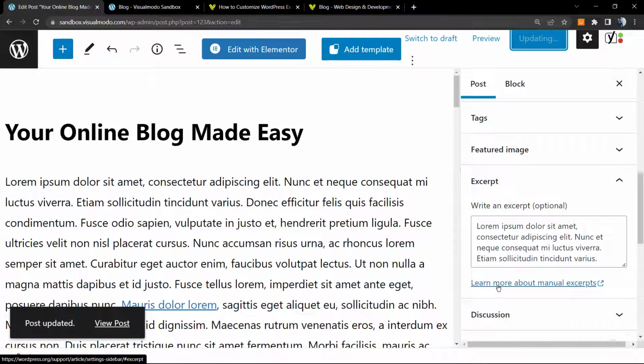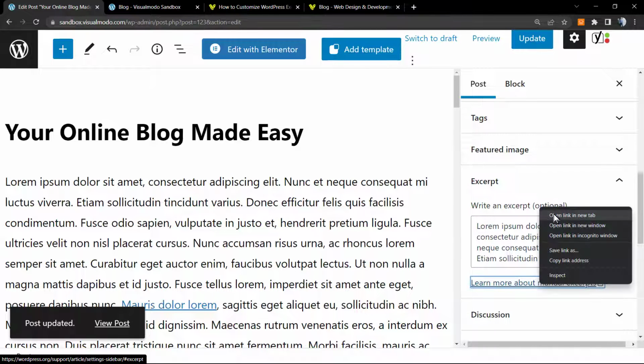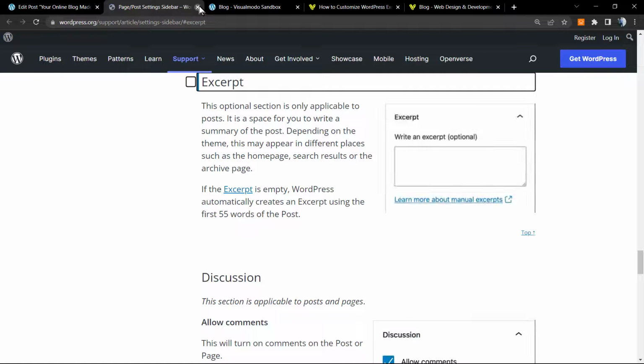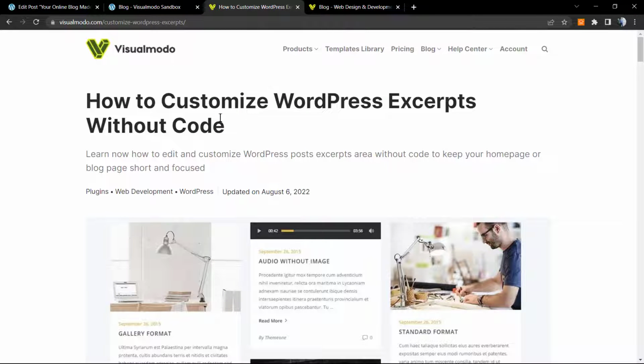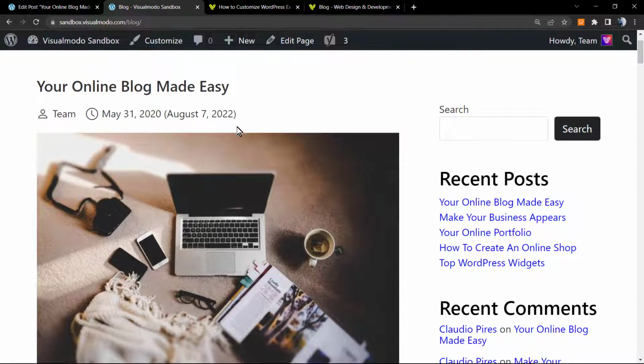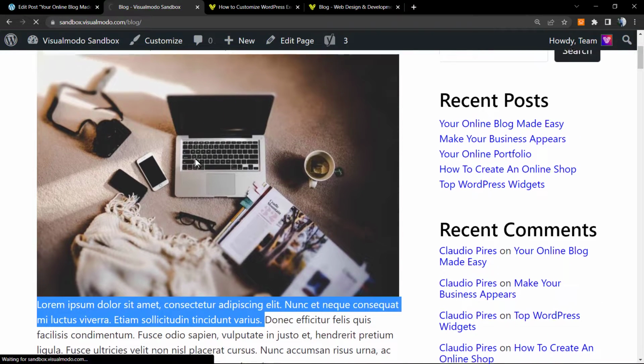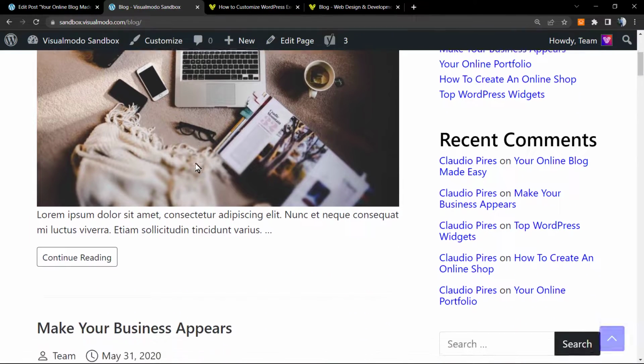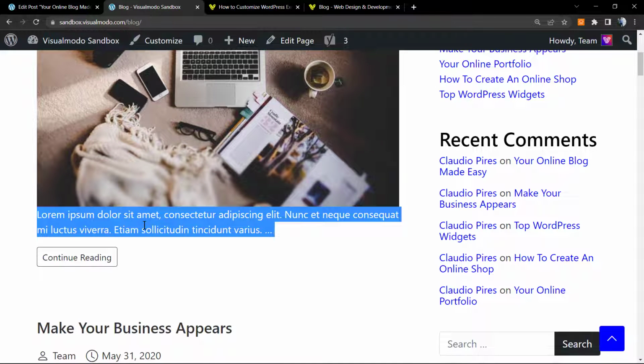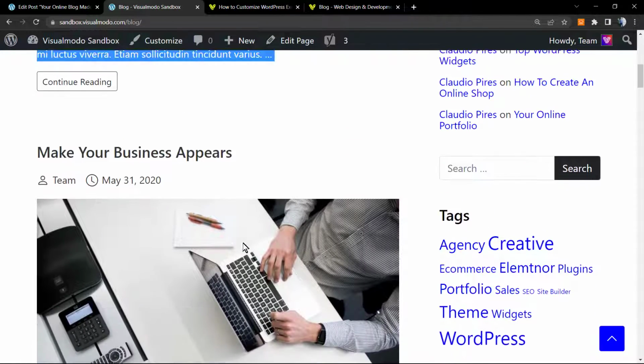You can learn more about this in a tutorial on our blog at visualmodo.com, where I explain how to do this. I'm going to leave a link in the video description. So let's update the page. And as you can see now, the excerpt of our post is just the text that we typed. So this is the solution. It's simple, and you can do this in all of your posts.